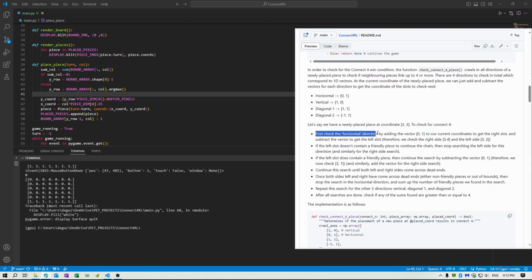So first we can check the horizontal direction. So this is the 0, 1 vector. And then we add this vector to our current coordinates, which is 3, 3, to get the slot on the right-hand side.